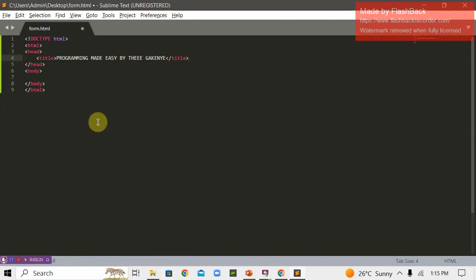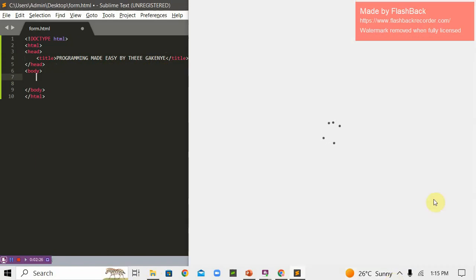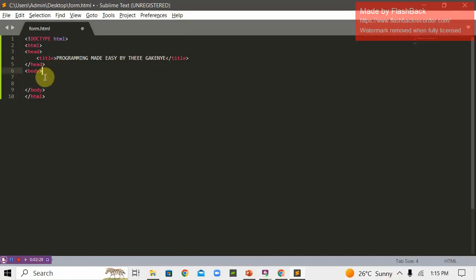From here I come directly to the body, and then I type h1. I want to have at least two headers, so the first one will be h1. You can type the Gakenye group of schools, not only the Gakenye High School, college.